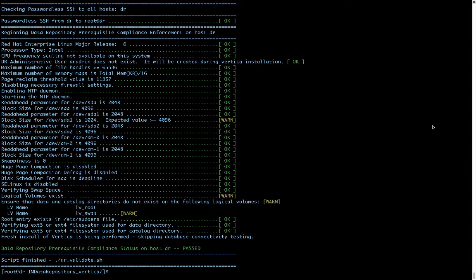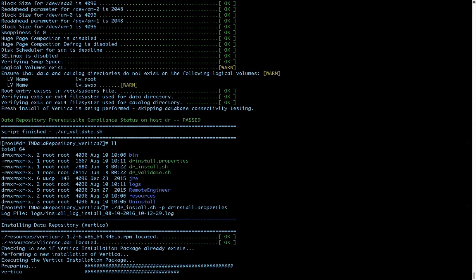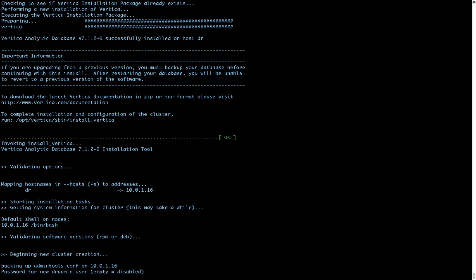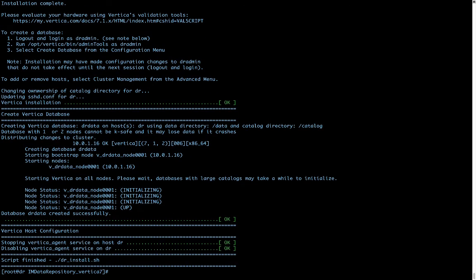So now what I'm going to do is run the install script. So this is dr install. I'll use the same -p for properties file and use our properties file that we've modified and hit enter. You'll see that we're being asked for a password for the dr admin user. Okay, we've successfully installed the data repository component of CA Performance Management.